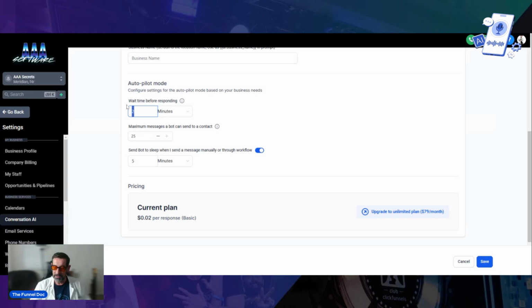So I automatically just set this for 1 second, the lowest it can. That way you can have a real conversation, or the bot can have a real conversation with someone when they speak with them in conversational AI or inside the actual chat window.